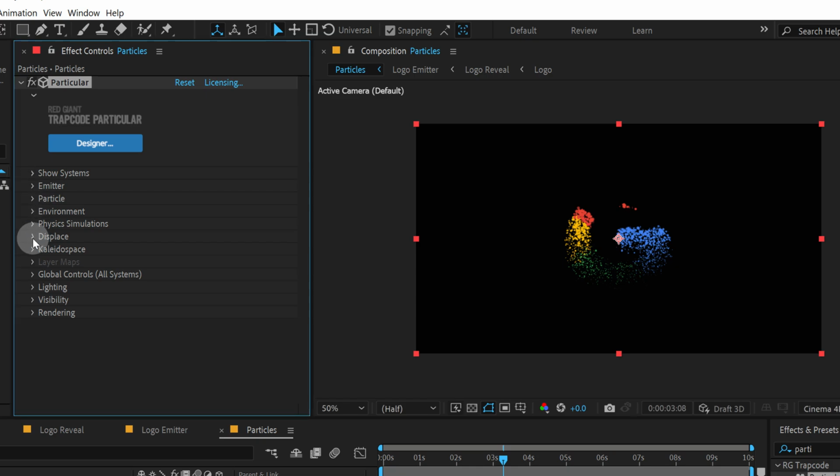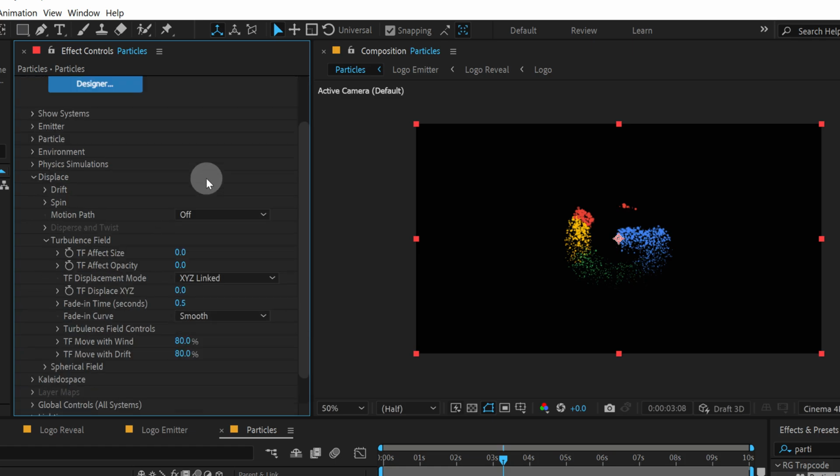Then I'm going to go into the displays and turbulence field. If you're using an older version, this should be under the air section, I believe. Let's increase the effect size of this to around, let's go with 30.